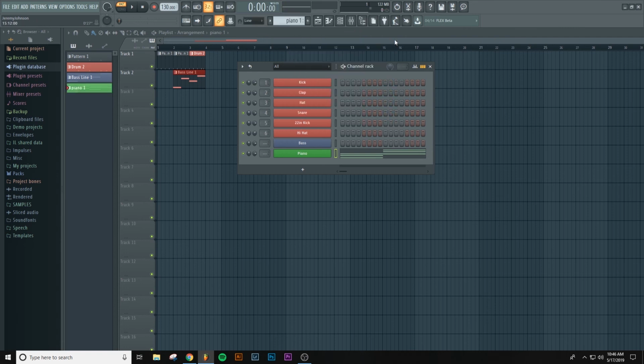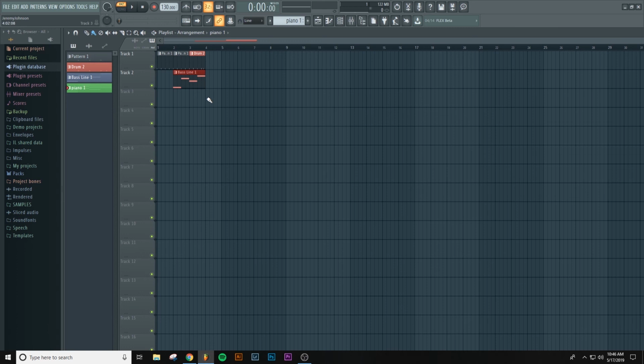So now when we come in here, let's paint the piano to come in at this point, and let's pick drum pattern 1 again, and then drum pattern 2, and then the same bass line. So now we're telling FL Studio, when we're playing this song, to play this first pattern by itself, then start the bass, and then at this point start the piano.